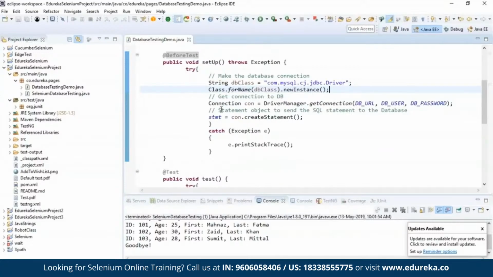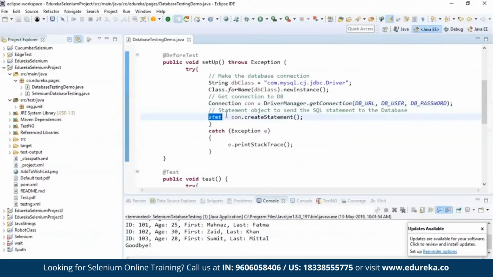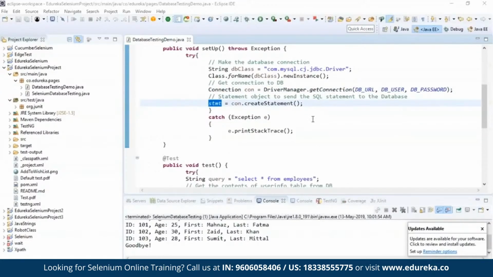So what I will do, I'll create Connection con is equal to DriverManager.getConnection. I'll specify the database URL. I'll write the username and the database password. And next, I want the statement object to send the SQL statement to the database. And for that, I will say Statement is equal to connection.createStatement. So that will help us to create the statement.